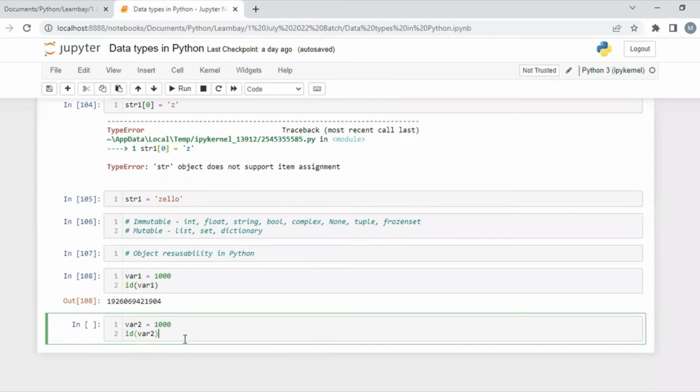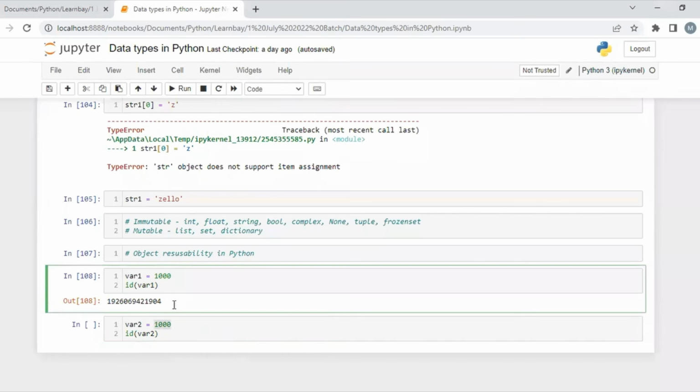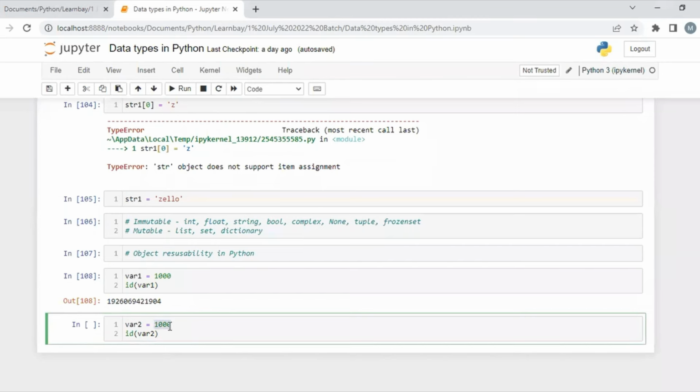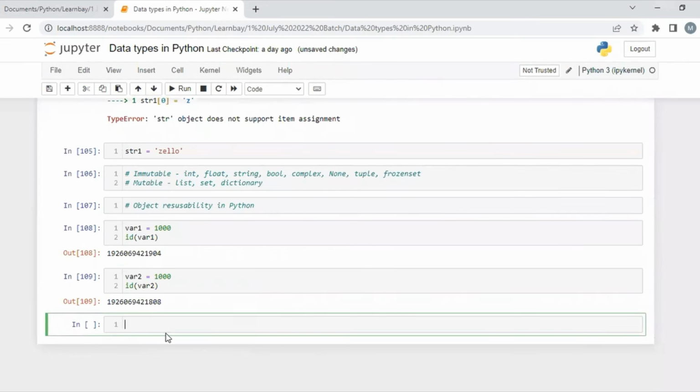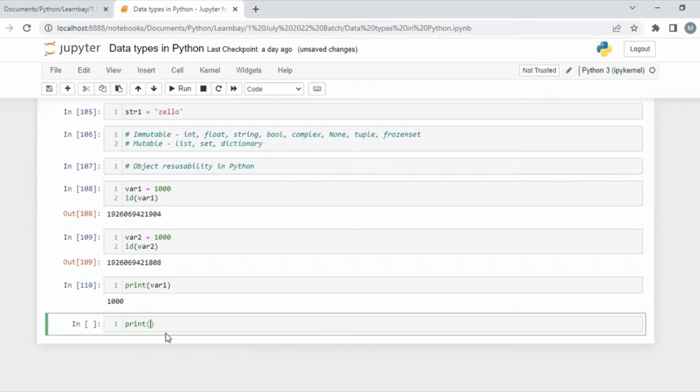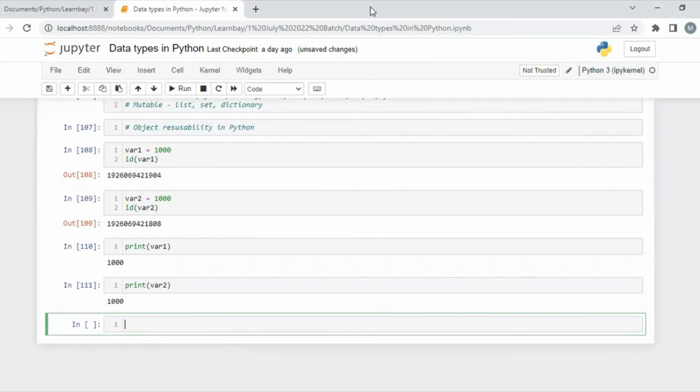It will be different. Why would it be same? You've seen, right? The Python default implementation is, even if the same value is there, it will create a new object at a new memory location. So the IDs will be different. The value will be same. Print var1 gives you 1000. Print var2 gives 1000. But the places where they are stored are different.